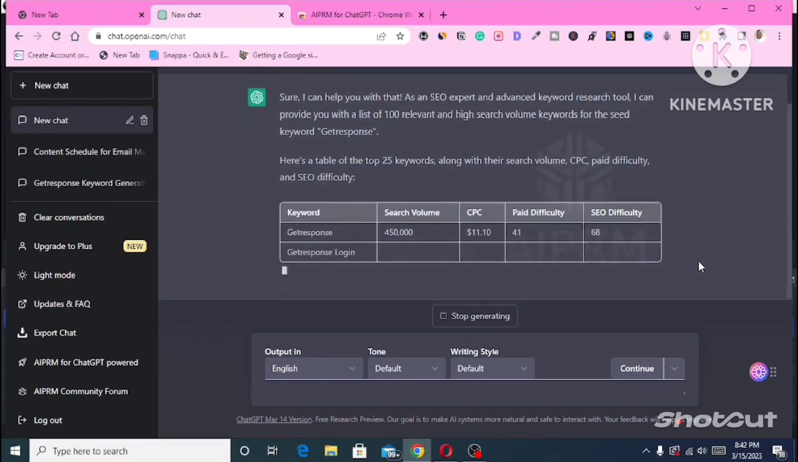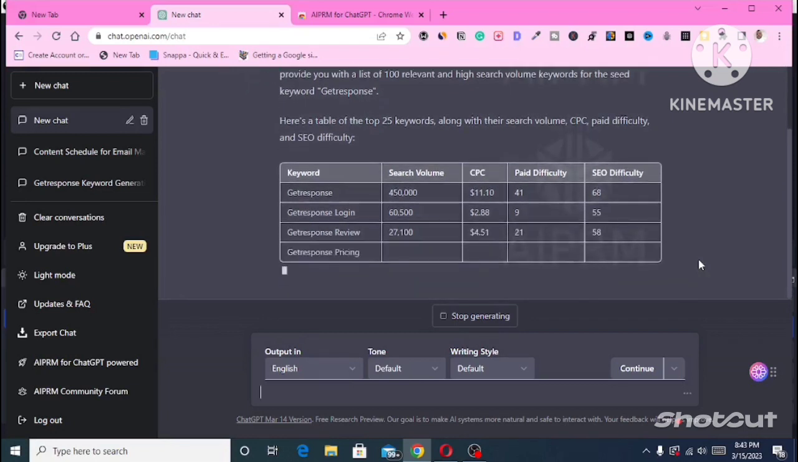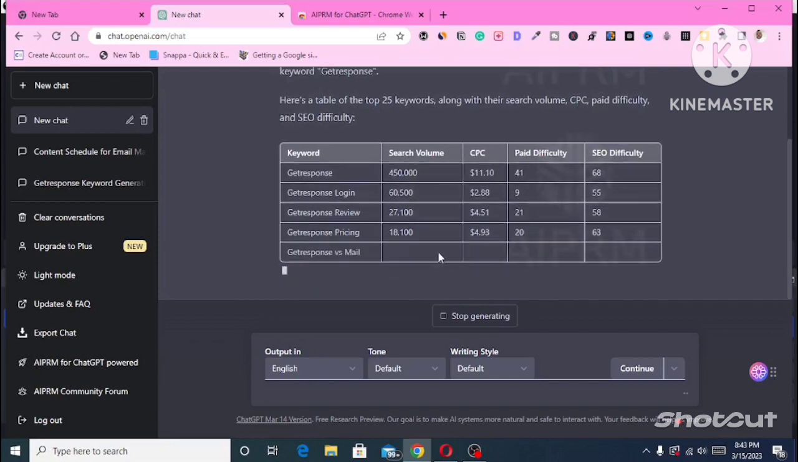My internet is a bit slow, but we just have to keep going. So it said GetResponse, search volume 450,000, and then cost per click $11, paid competition is 41, which is still good. SEO difficulty 68. No, this is not good. If your website is new, this is not a good keyword. So it keeps generating keywords, but my internet is a little bit slow.